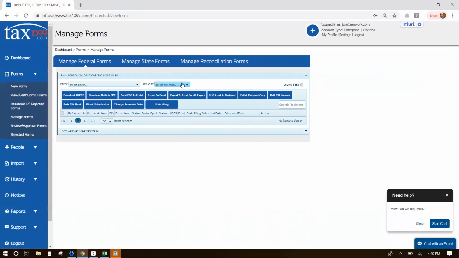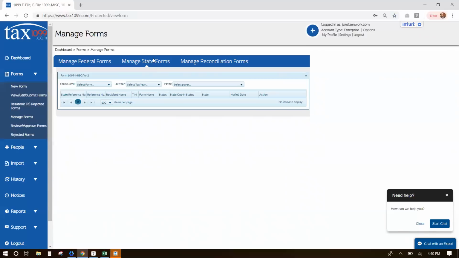We keep all this information for 7 years, so you can go back and find a copy of your form. If you need to find one from a previous year, it's easy to find that. We keep all those forms, all that data stored on the cloud, and you can access it from Manage Forms. You can also tab over and check on the state filing status here as well, similar with the status of whether the state has accepted it, when it was sent, when it was mailed, and so on.